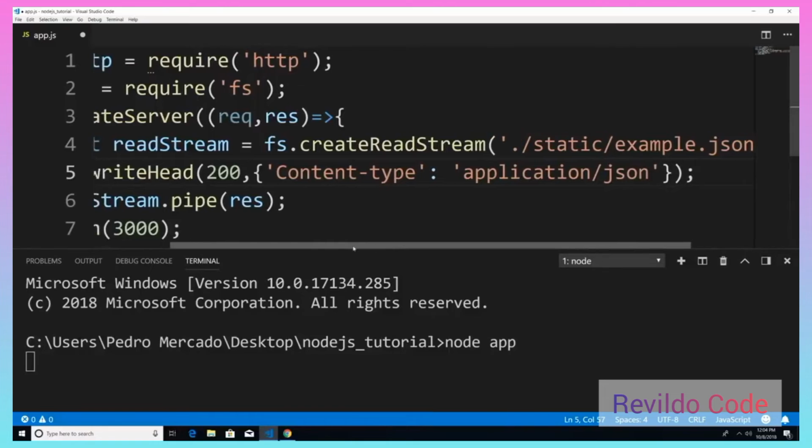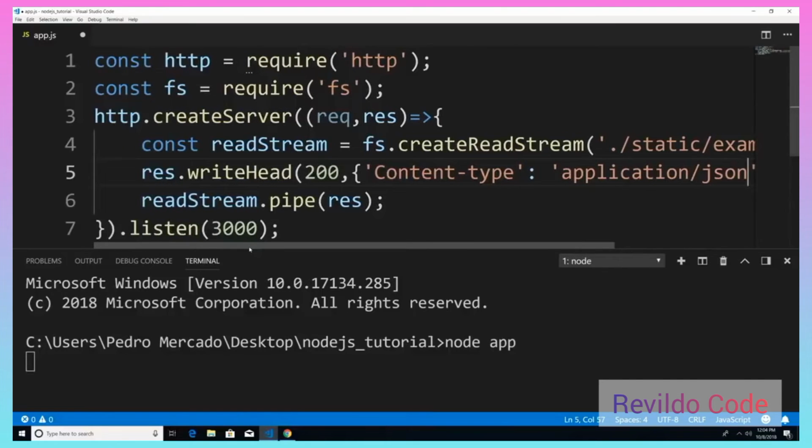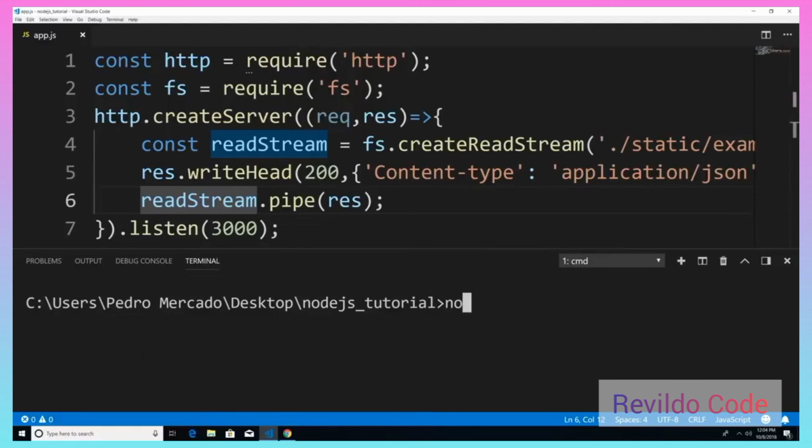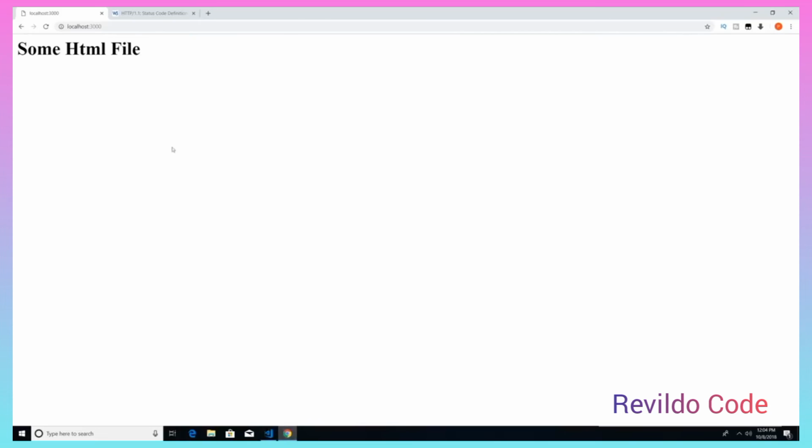And now if I was to save this, hit Control C. So we're gonna restart the server. I'm just gonna clear out the terminal, node app. Now let's hit refresh. And you can see that our JSON file gets loaded and sent to the client.